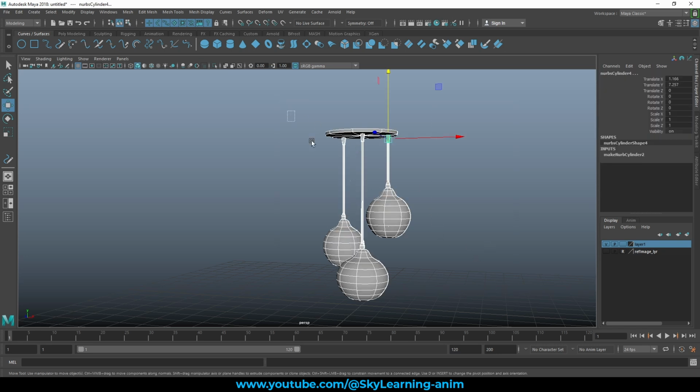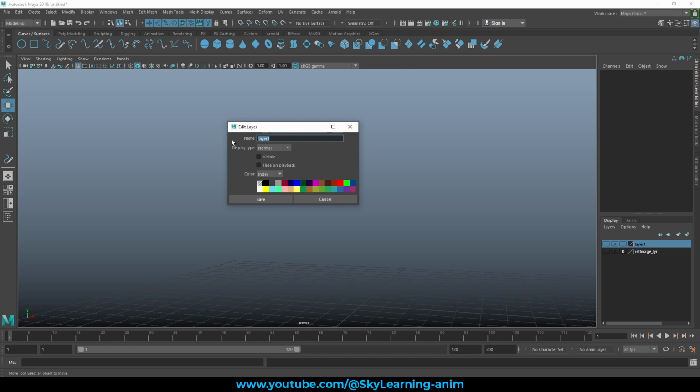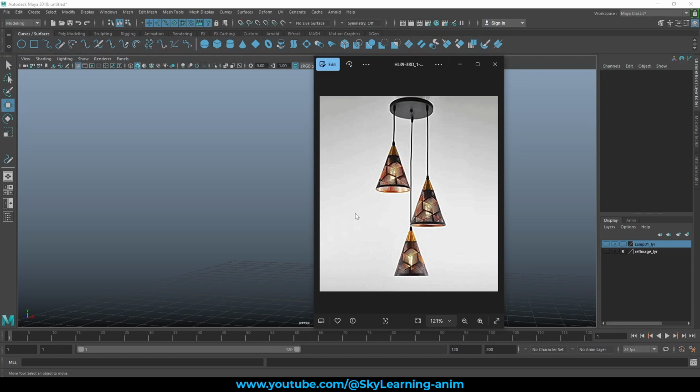Now select everything, put it in the layer. If it's not, then right click, add selected layer, everything will be in the layer. Now we can add one, name it lamp 01 underscore layer. So this was lamp 01 underscore layer. So now we are going to do the same thing with this second one.